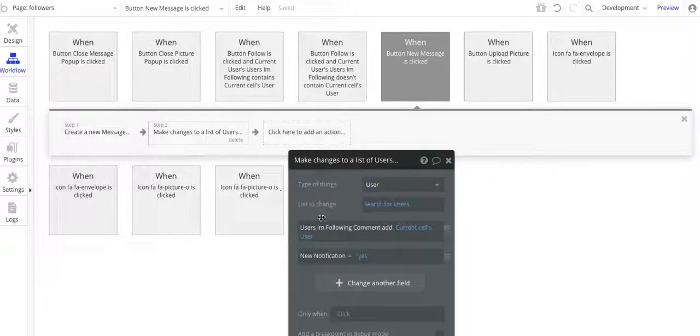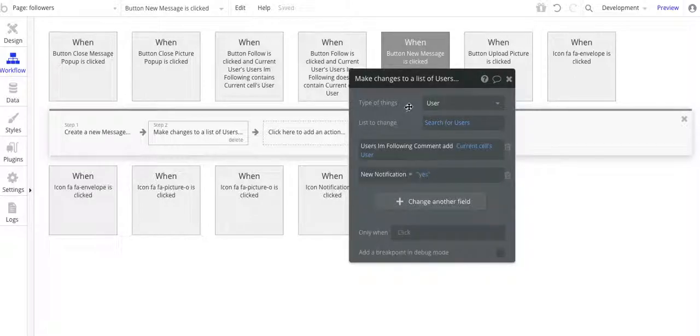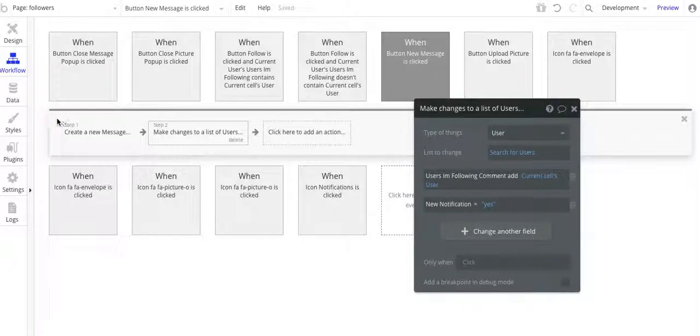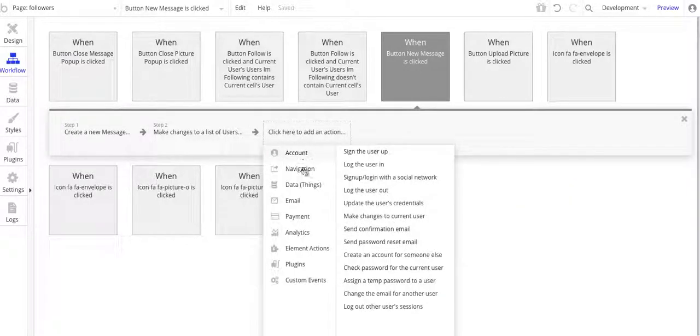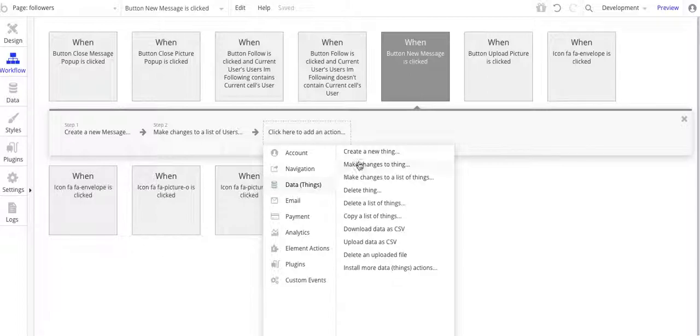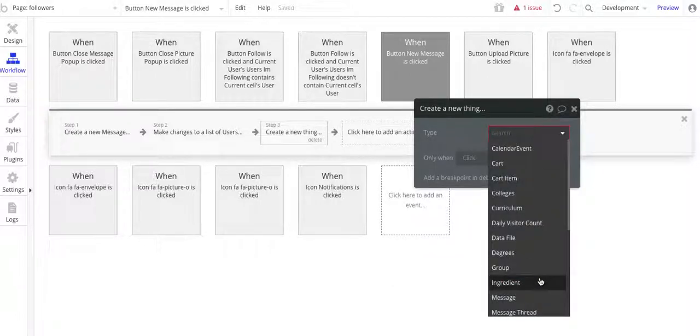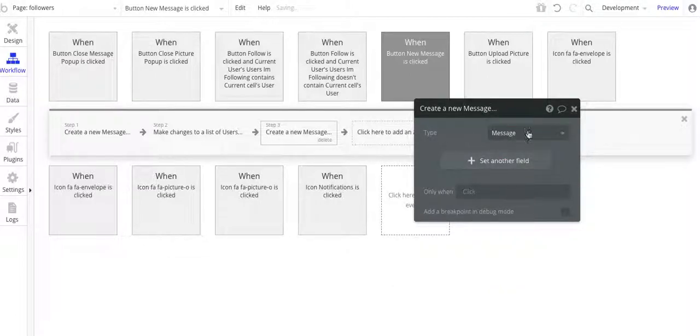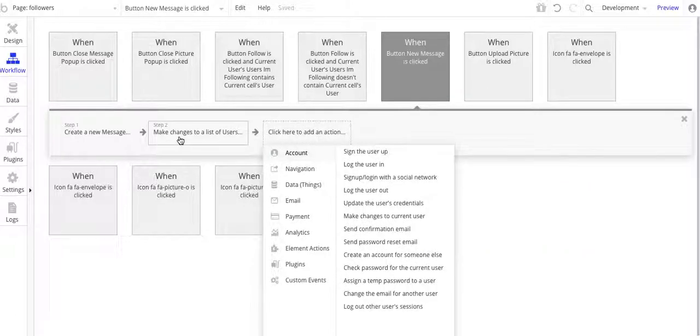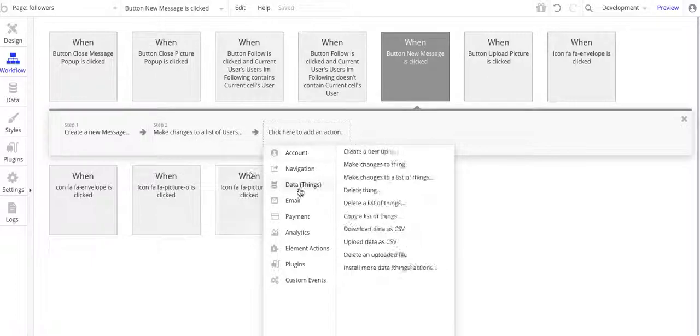Then I need to go over here and make a change to a list of things. All right, let me back up and do a create message so you know how to do that. So data, create a new thing, and I'm going to create message. Okay, that's how I do that. Then make changes to a list of users. So you'll see here, make changes to a thing, and then make changes to a list of things.